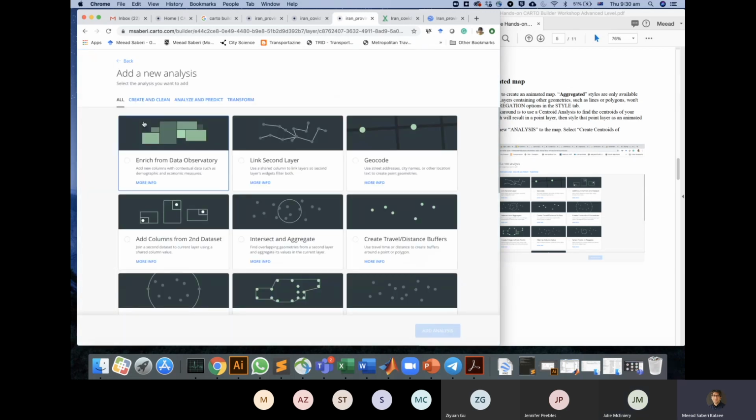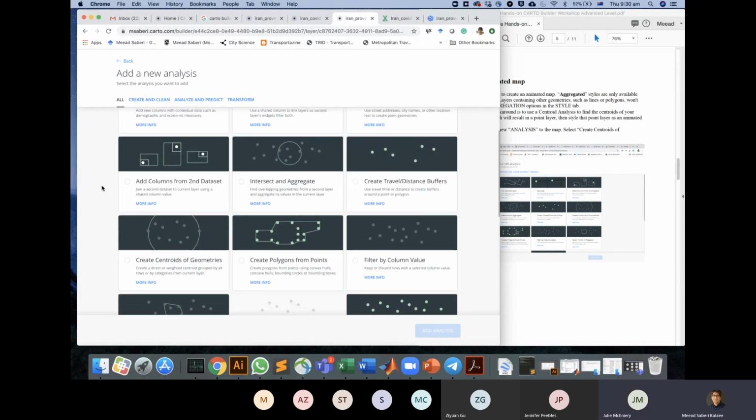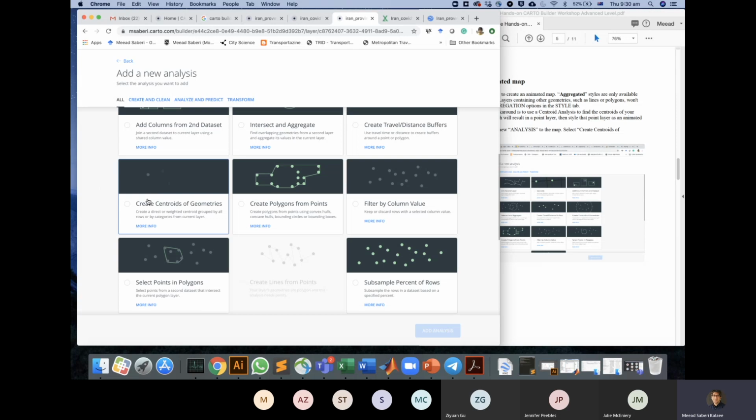I add a new analysis. If you remember from the last workshop, we had a lot of options here, but one of them is actually finding the centroid. Let's see. Yes, there you go. This one. It says create centroids of geometries.